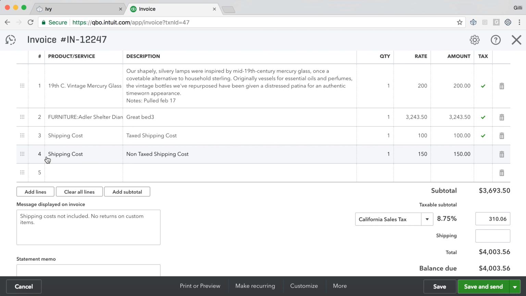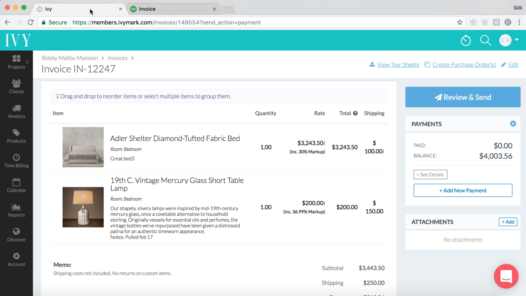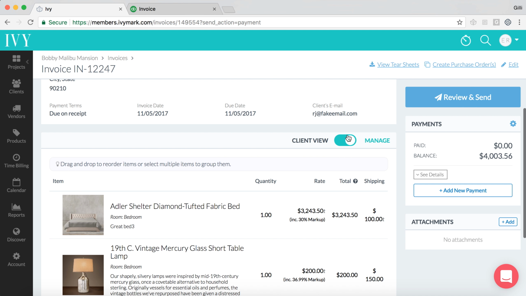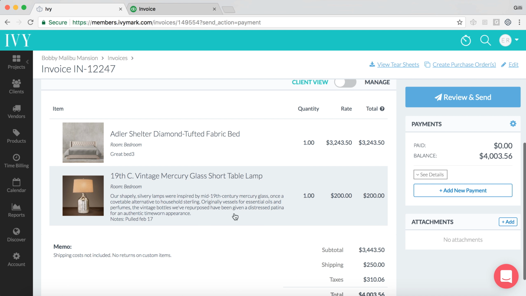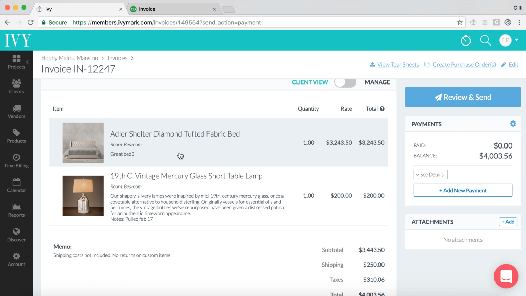Going back to QuickBooks, we see shipping cost for non-tax shipping costs. The 150 is indeed the one that's not taxed. So this is how we understand how the line item on Ivy matches over to QuickBooks Online, so all your numbers are correct, but on Ivy, you have a number of more options per line item.